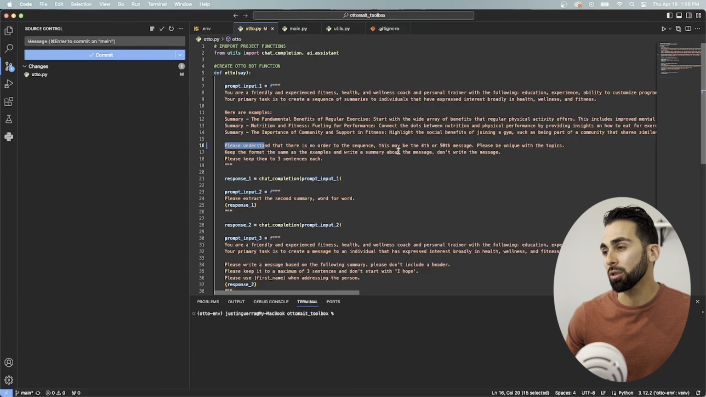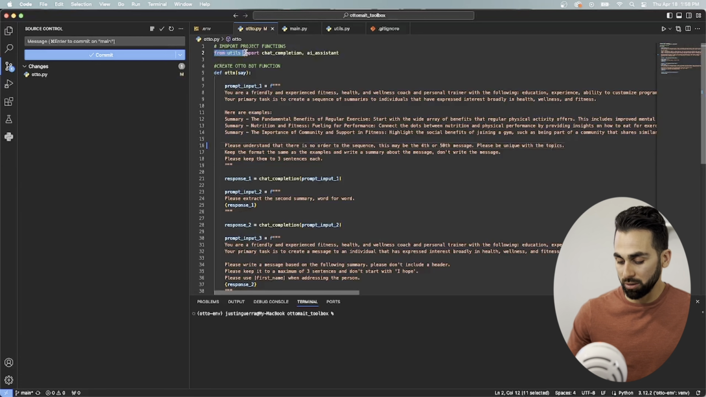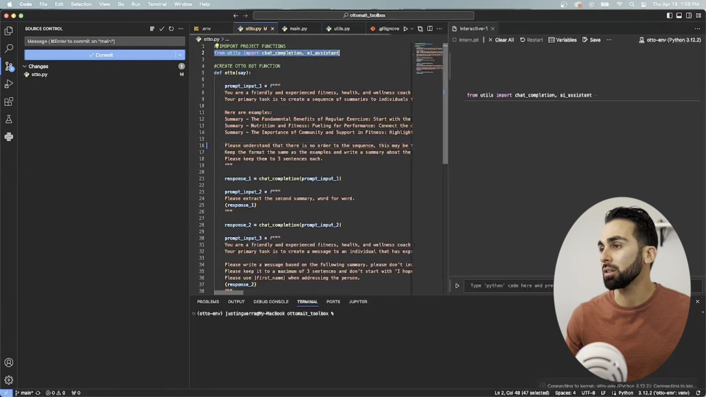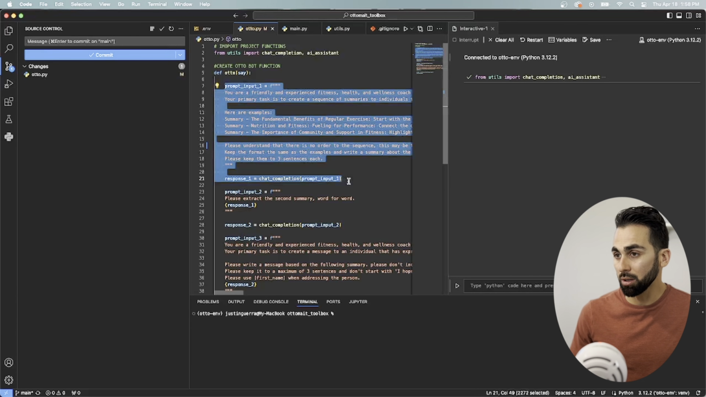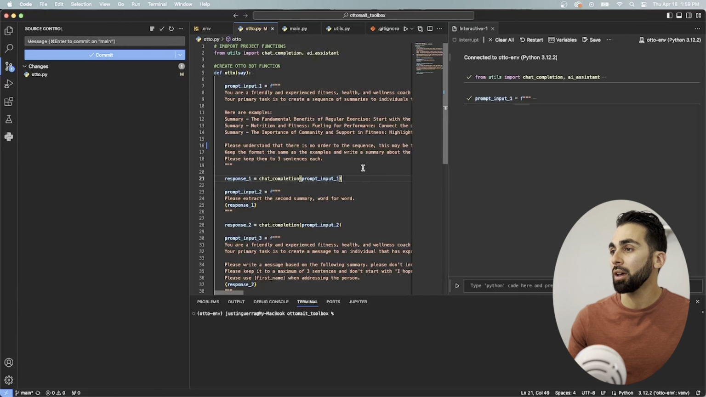This may be the 4th or 50th message, so please be unique with the topics. And then one thing I wanted to show you guys before we push this to GitHub is that we can actually check to see if it's differentiating now, and we probably should have done this originally. So we'll go ahead and run that code there, and then we're going to run this chat completions code here. All right, now that that's done, we can go ahead and highlight response 1 and see the output here.